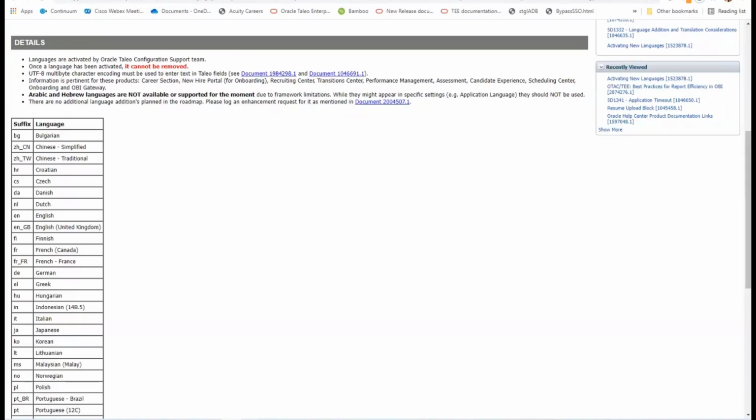In order to activate a language, you will need to log a ticket with Oracle, and you need to provide the exact zone name. They will ask for a preferred date of completion. The next part that they're going to be requesting is what type of language activation you want. So you have a choice.